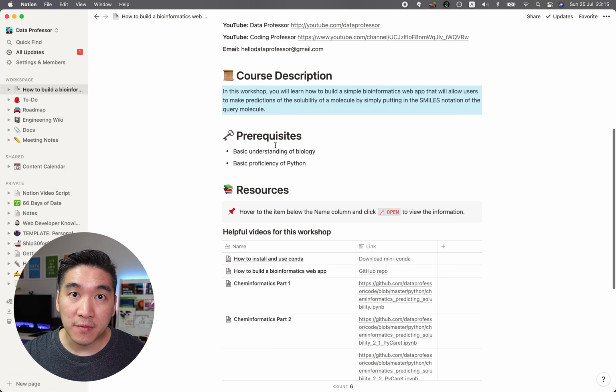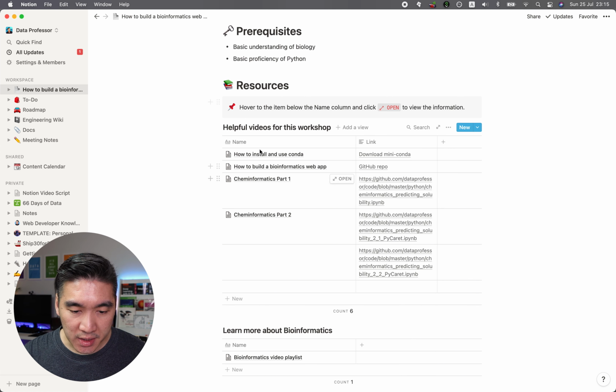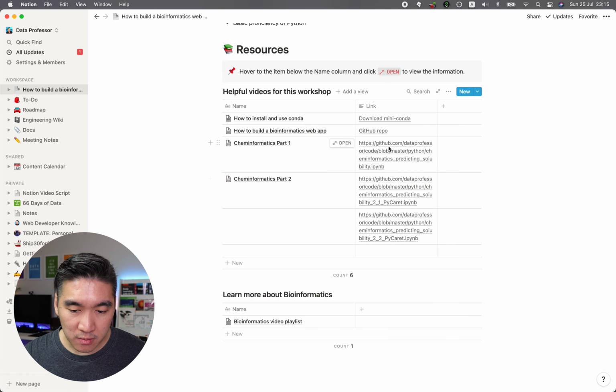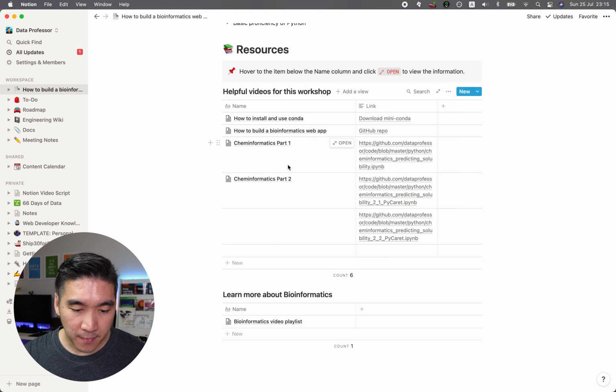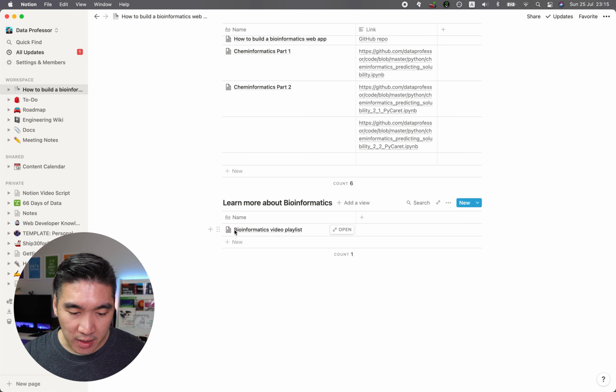This is the prerequisite of the workshop. The resources that will be helpful and which are used in the workshop are provided in this table along with the links. You could also click on each of these items and it'll open up to contain further information about the topic. And then I have also included the links to the bioinformatics playlist.